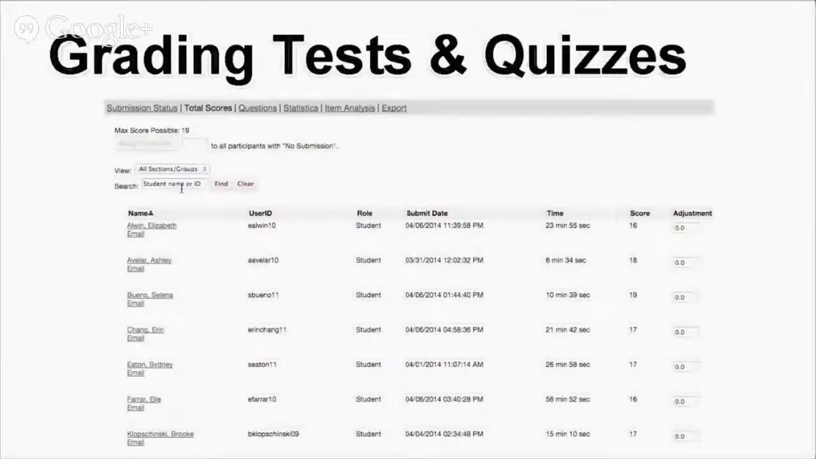This also allows you to adjust scores individually or even globally. You could add a point to every student's quiz if there was some kind of curve or some kind of extra credit that needed to be added to the quiz. Also, if you have a nice long list, a ton of students in a particular course or a particular quiz, you can also search per student with the search feature up here too.